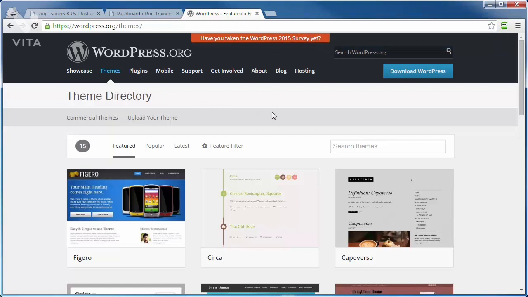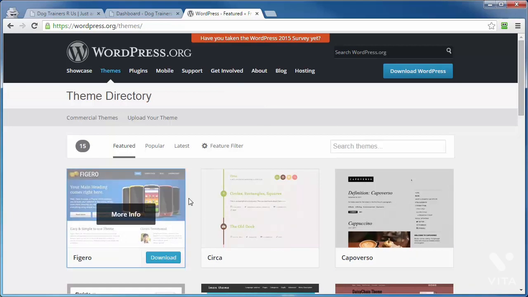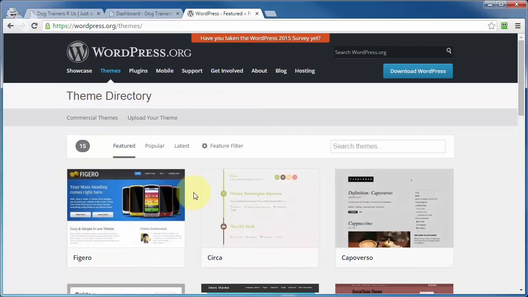Now, there's a whole bunch of themes out there that did not pass that quality control check or did not even apply to pass that quality control check. But when it comes to looking for a free WordPress theme, I would stick with only those that are within the WordPress theme directory. Plus, there's a whole bunch of quality commercial themes out there that you can pay good money for, and even some commercial themes here as well. But if you are dead set on just checking out free themes, this is the place to go. And browsing through these free themes, you can do that a few different ways.